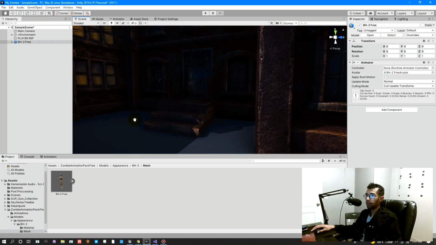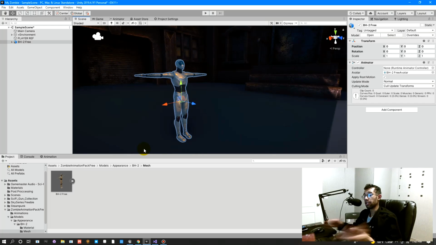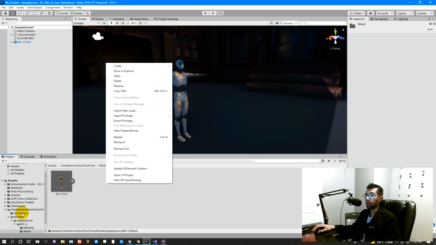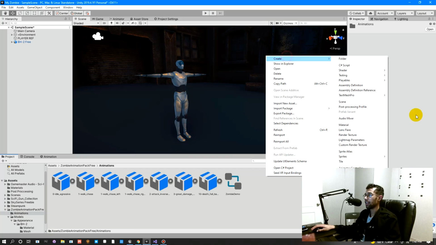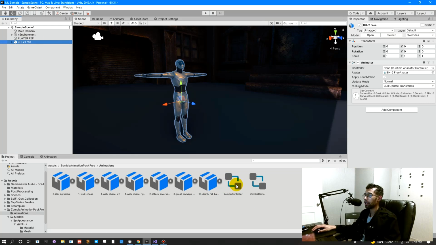So this is good. All right, so the next thing we want to do is create some form of animation for this character, or the animation controller for this character. So I'm going to right click next to this model, and actually I'm not even going to do it there. I'm going to go over to the animation folder. And then I'm going to create an Animator Controller. And right here, we're going to call this our zombie controller.